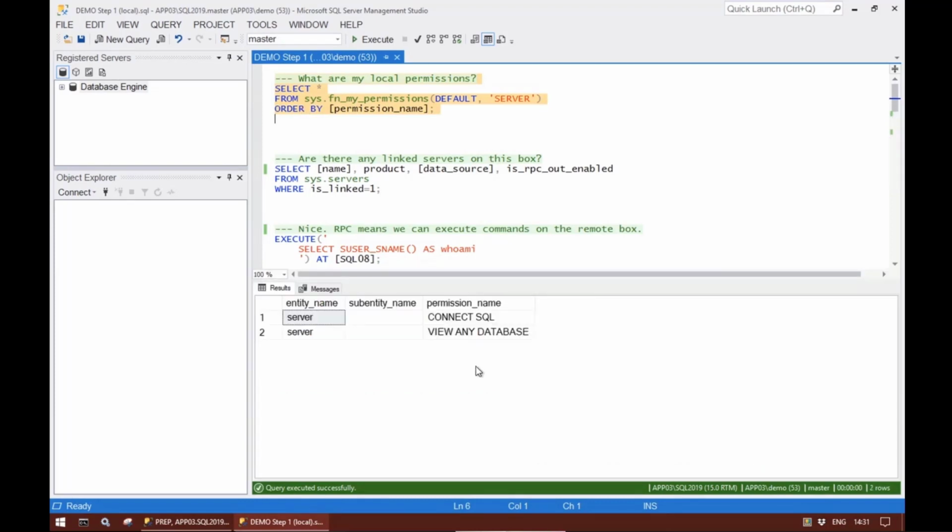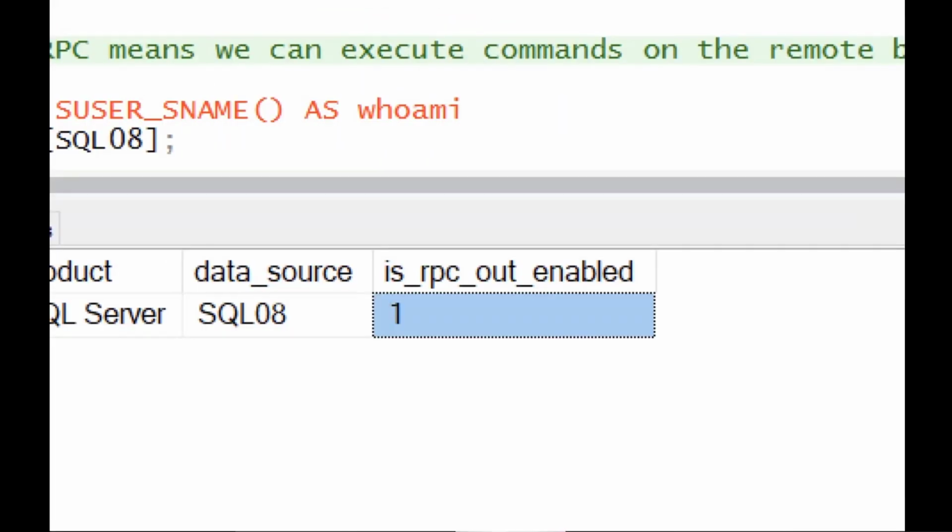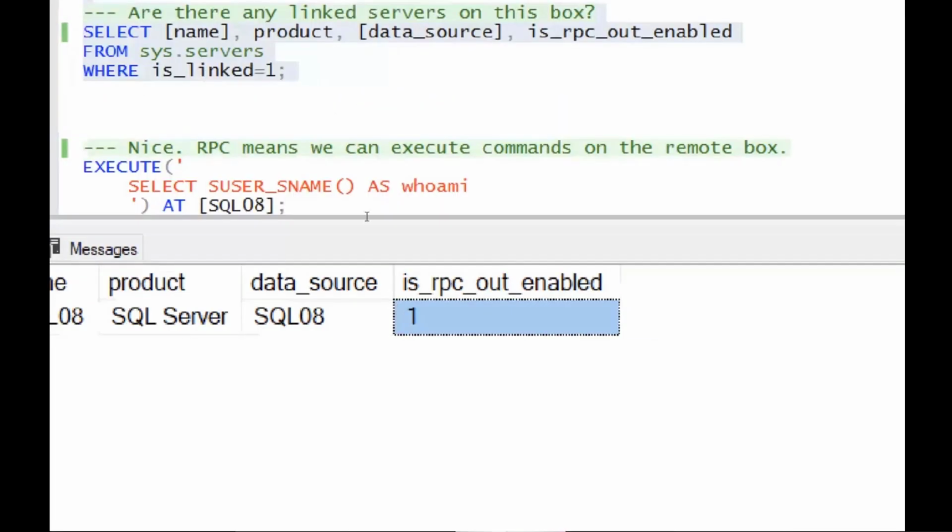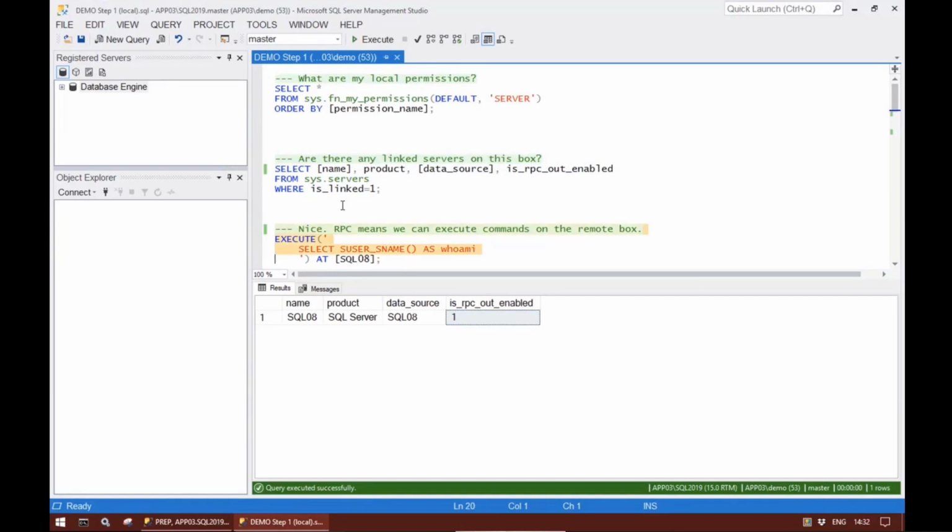So, here's what we can do. These are our server level permissions. We can pretty much do nothing. We're a member of the public group and we have access to just a single database. So nothing there. Let's look around. Are there any linked servers? Because that's what I typically look for. And there are. We've found a linked server, and it even has RPC enabled, which is really, really sweet if you want to really mess up someone's day.